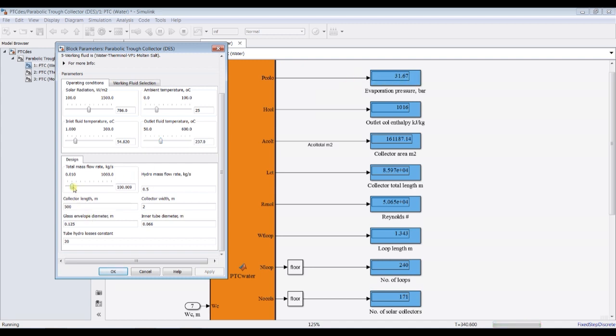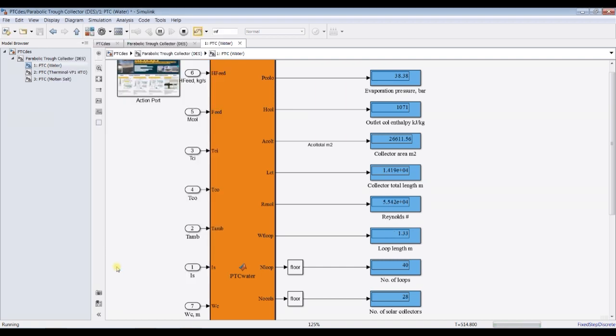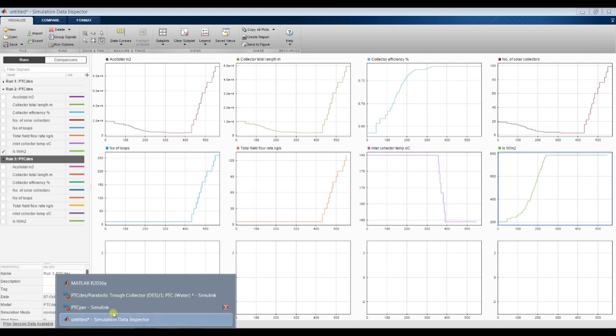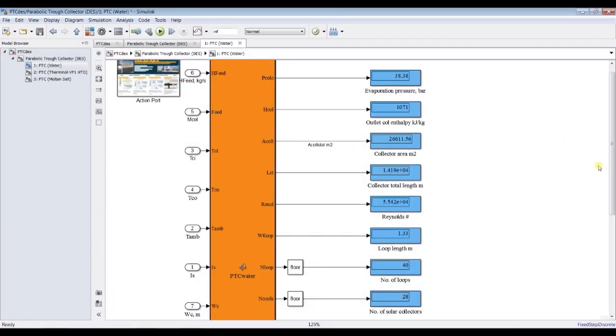Let's go for decreasing mass flow rate. It will decrease the field area, as you can see. Let's go for increasing. Okay, increasing or decreasing, I mean controlling the operating conditions, and we can see the same effect.